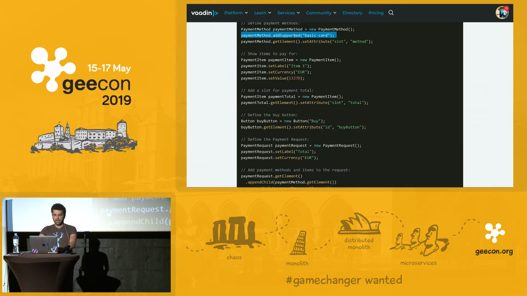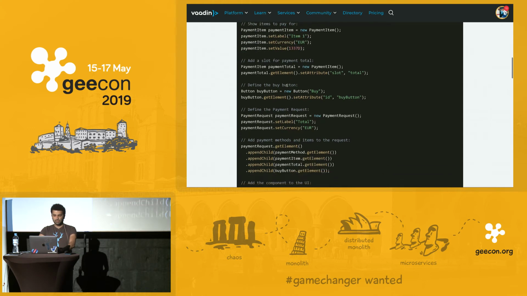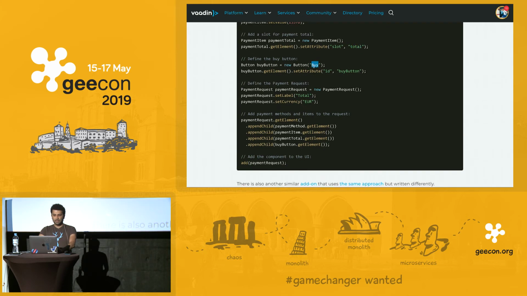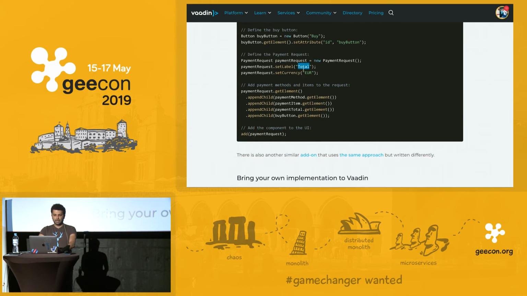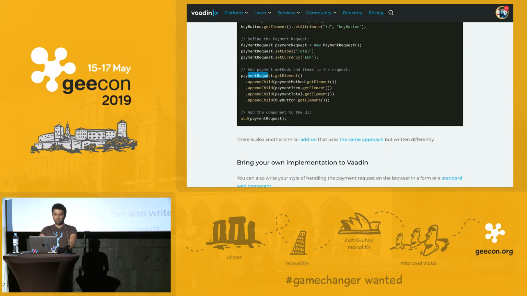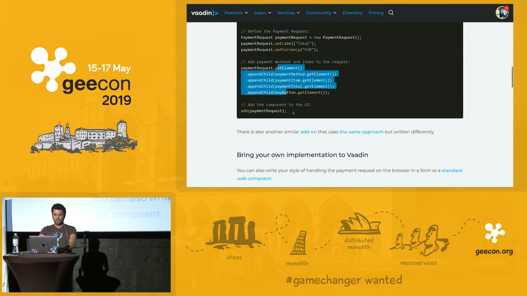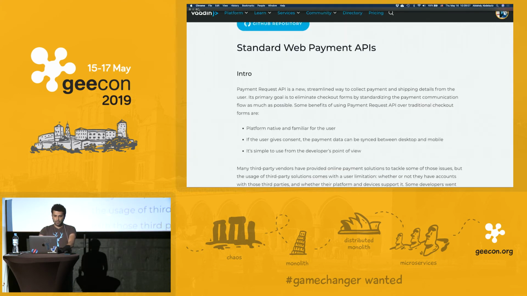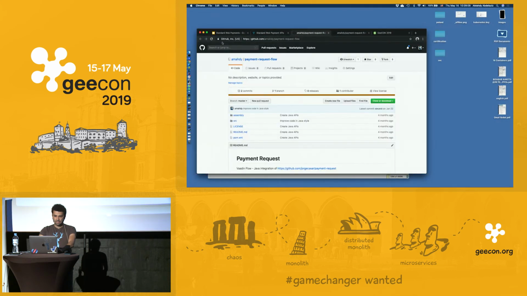You add the supported as basic card. You set the description, like for example, item number 1 in euro, and the amount. You can add it in the total slot. You can add a buy button, and then you can add a total label with value euro. And then finally, the payment request, the actual payment request, I start to add it inside the browser and then add it inside the layout. As simple as that. So this is a GitHub project.